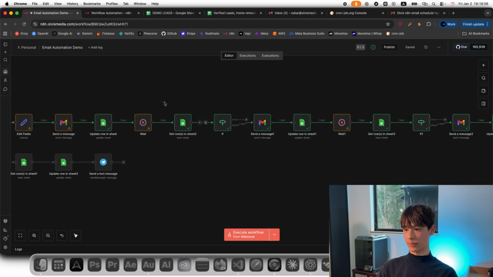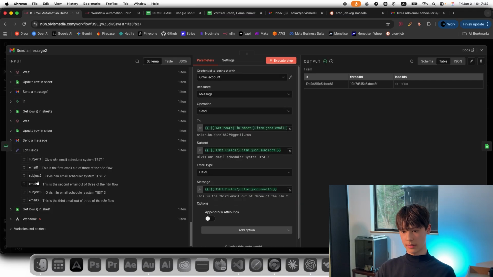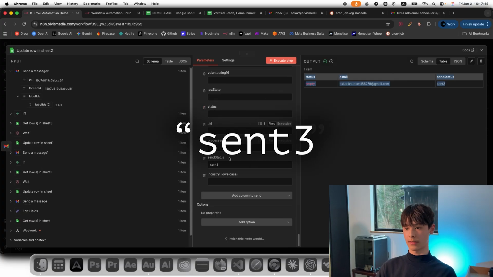So what you can do is just copy paste these 4 nodes here, but again we have to replace the email content. So we set it to whatever we have set for the 3rd email, so subject 3 and email 3, and then we update its status to sent 3.